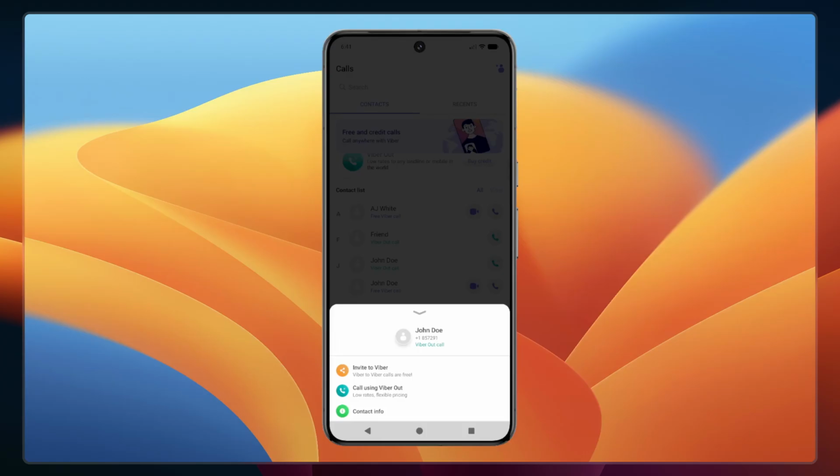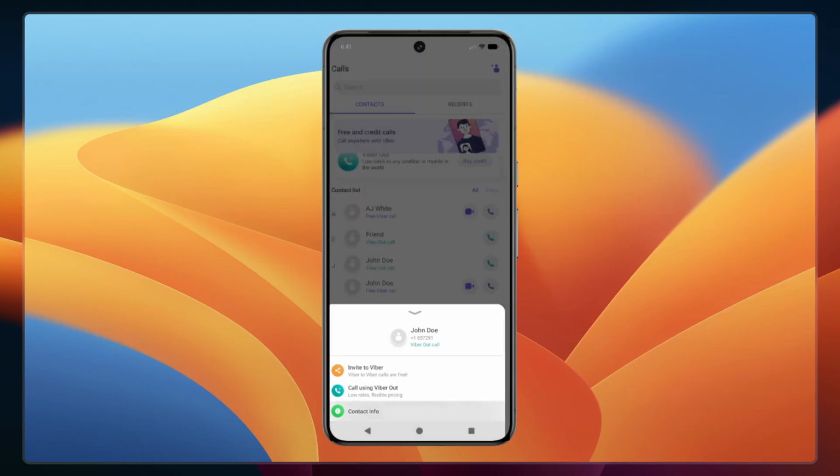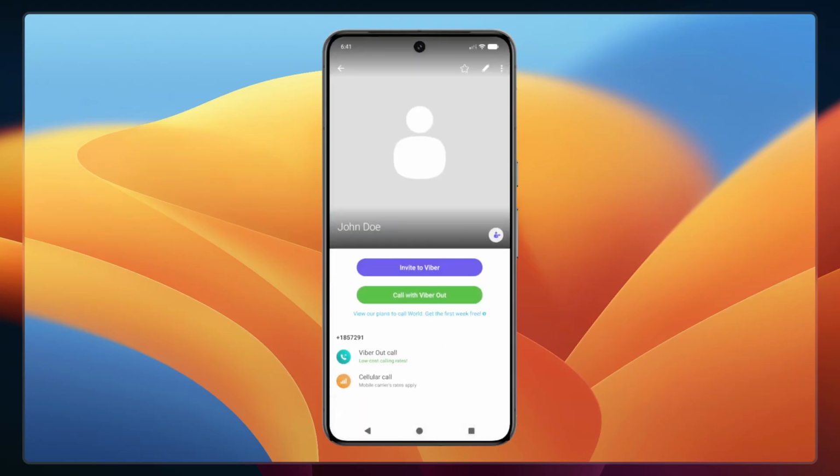Now that you're viewing the conversation with this contact, tap on Contact Info. This option is typically located at the top of the screen and opens up a detailed view of all the information Viber has stored for this person. Here you'll see their profile picture, phone number, and other relevant details about the contact.